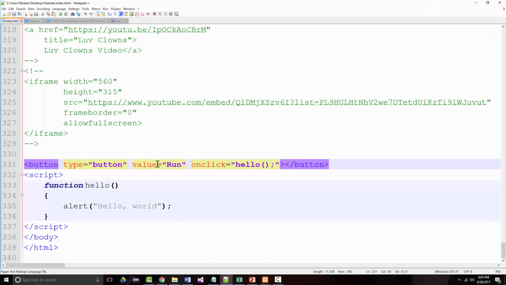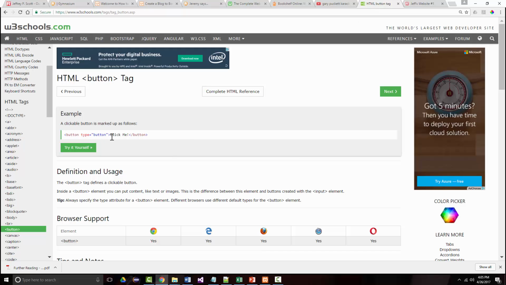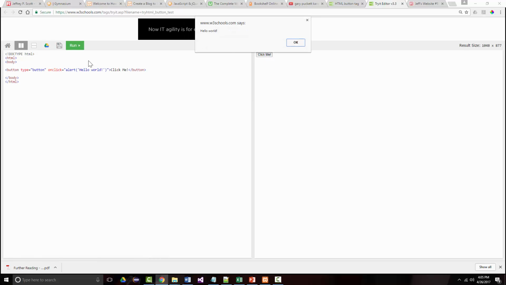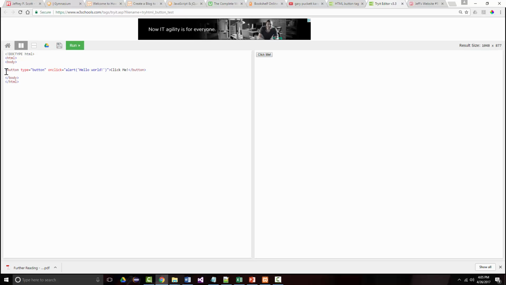Button type equal button. Huh. See, it's supposed to look like this. You know, click me. On click equals, you know, I just wrote it as a separate function. But let's try to use what they have there and see if somehow I've got something written wrong in mine, even though I don't think I do.